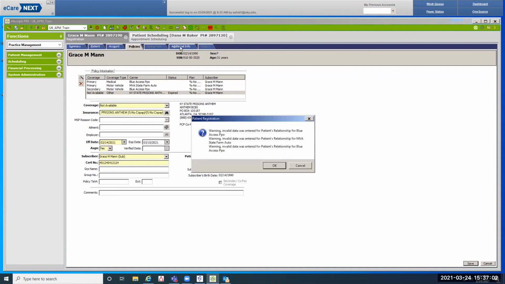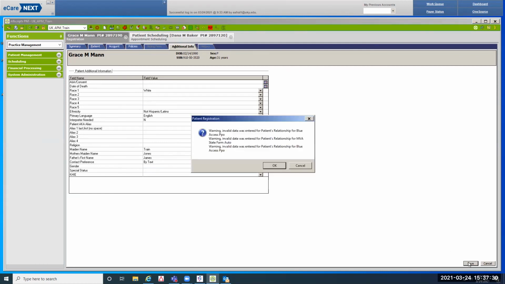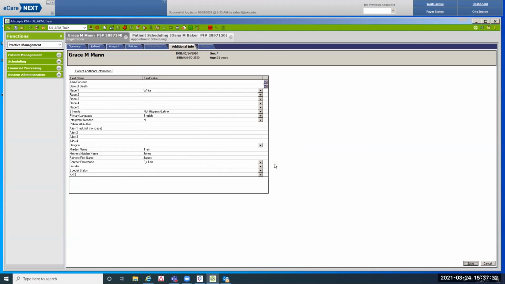Now we're going to go to the additional info, click OK to your invalid relationship warnings, and we're going to change the do not contact if they want to be contacted. We're going to change it. I'm going to say by text. And then where it says prisoner, I'm going to click that drop down and I'll click right in between the two prisoners that's listed there, and that will wipe that out. Now you want to make sure that you hit save so it saves everything you just did. Click OK to your invalid relationship warning.